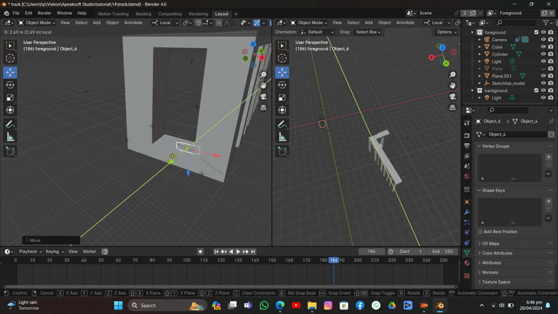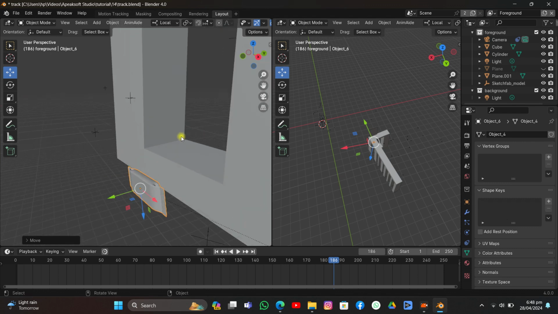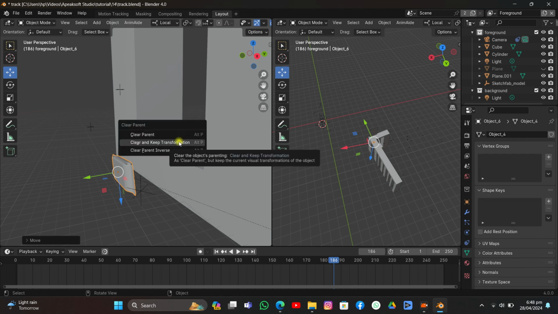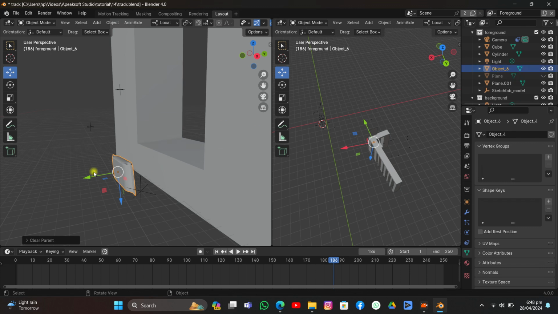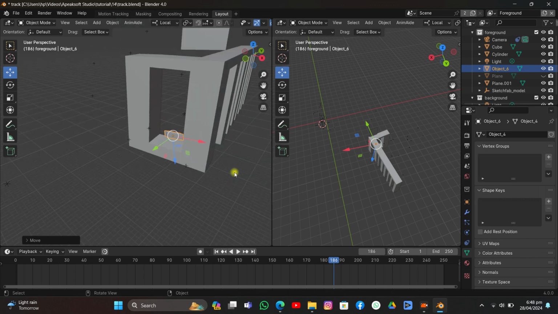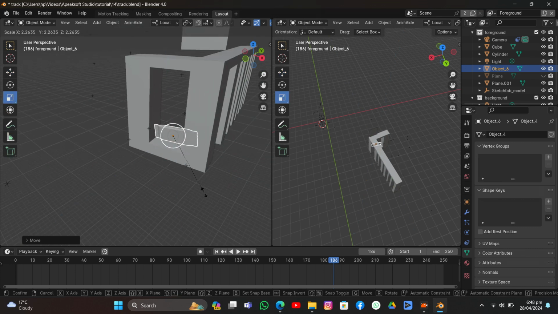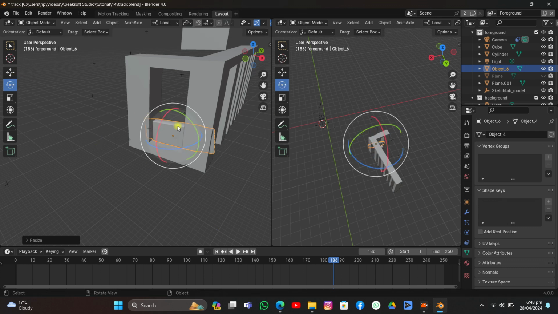Okay, so let me just move it like that. One thing you have noticed is that there is a line going to the biscuit because it's actually connected with this empty. I don't want it to be. So I'm gonna select the object and hit Alt P. I'm gonna click clear and keep transformation, and the parent will be removed. And this is what we want. We want it to be independent.